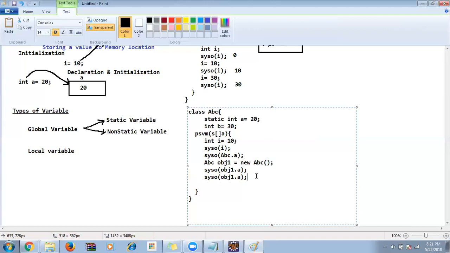Sorry, my mistake. This should be B, right? Because the non-static variable is B. Static members also can be accessed with the help of a class name, and also the object name. The next one, it can also be accessed directly by the variable name. Non-static members can be accessed only through the object. That's it. Clear? Any questions so far?